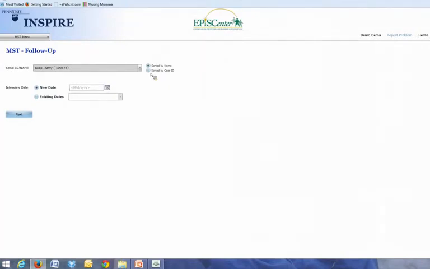Which is why it's really important to get the data entered in a timely manner so that when it comes time to run a report, everything has had time to integrate and be included in the system.